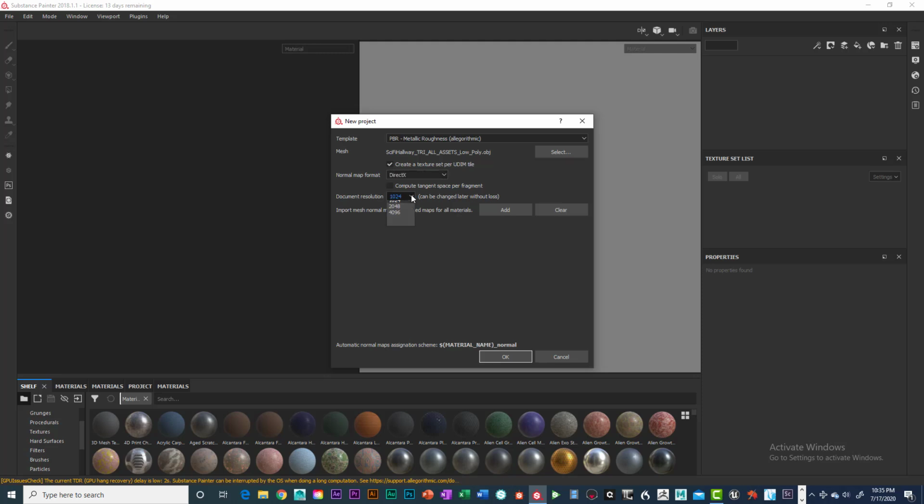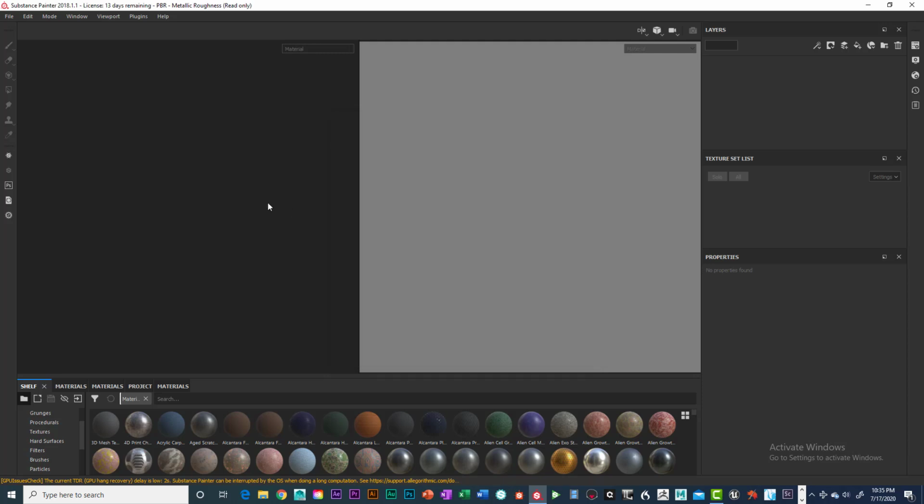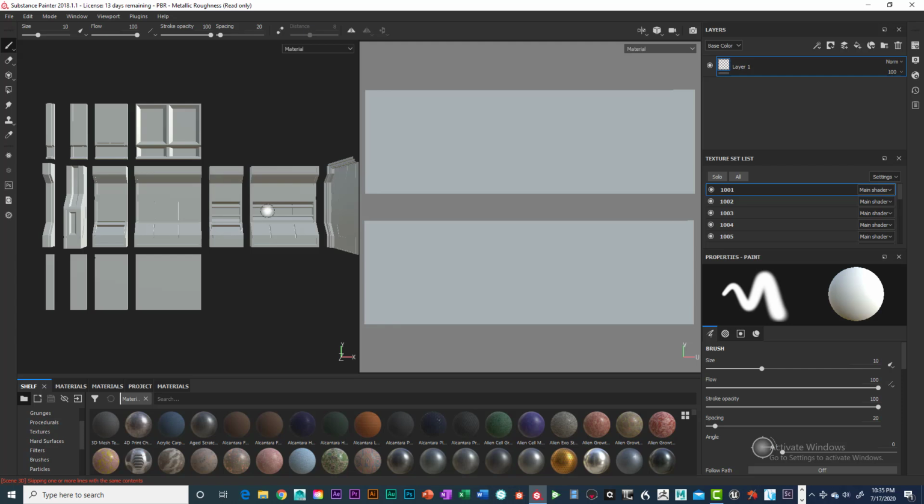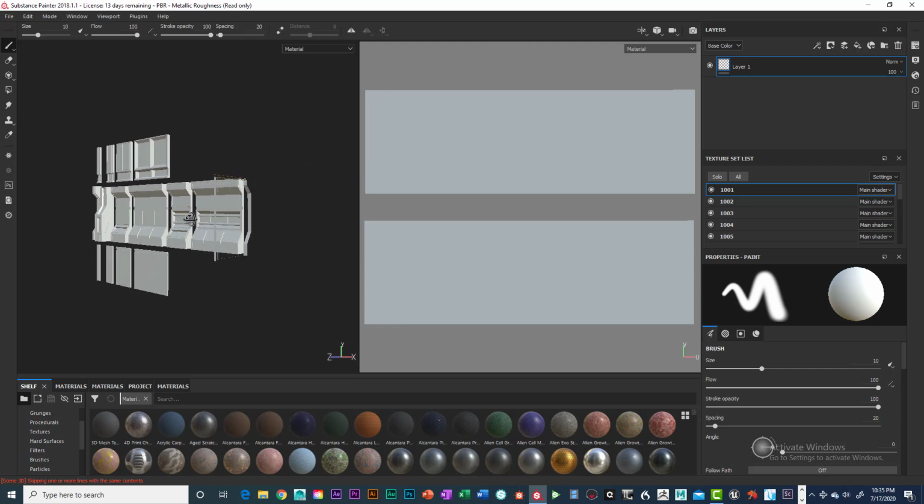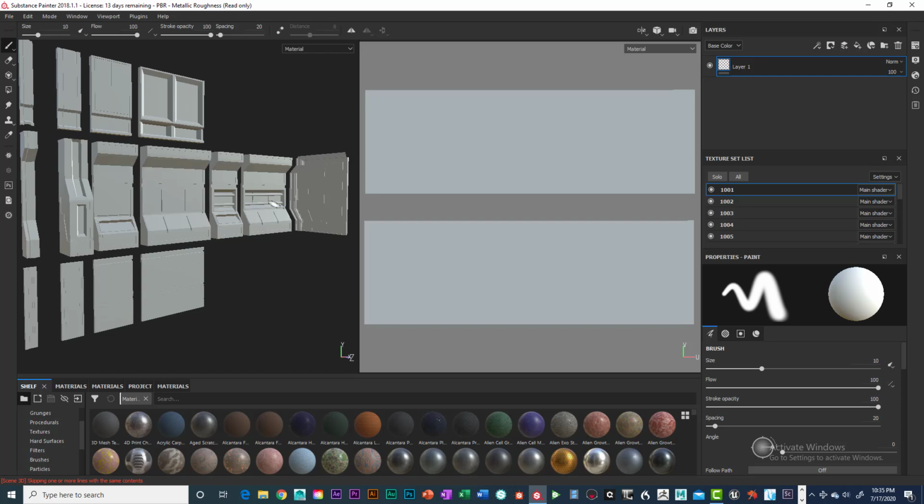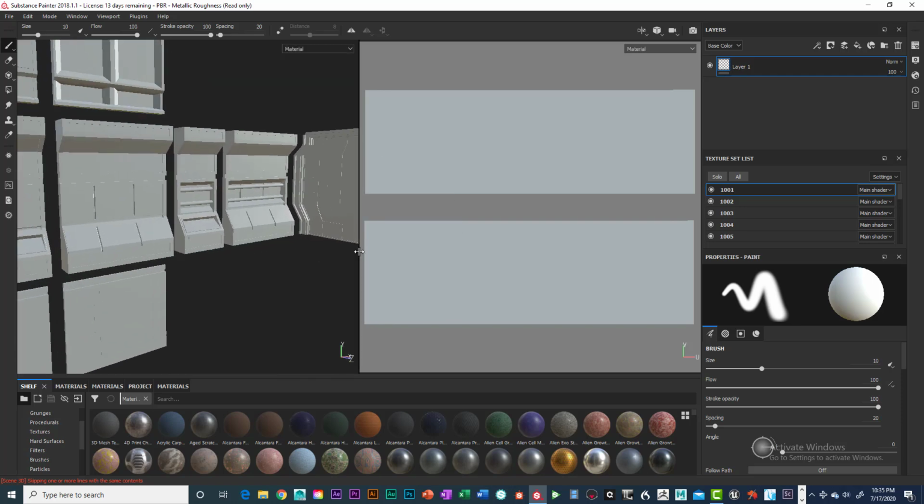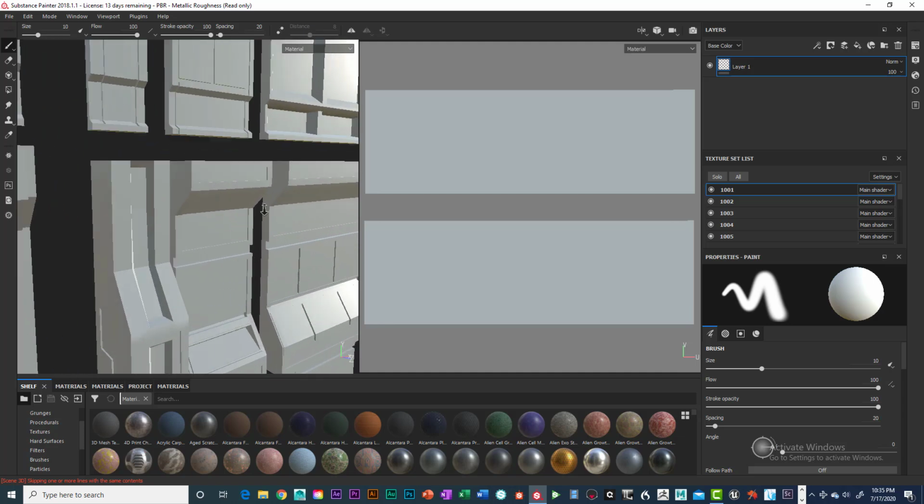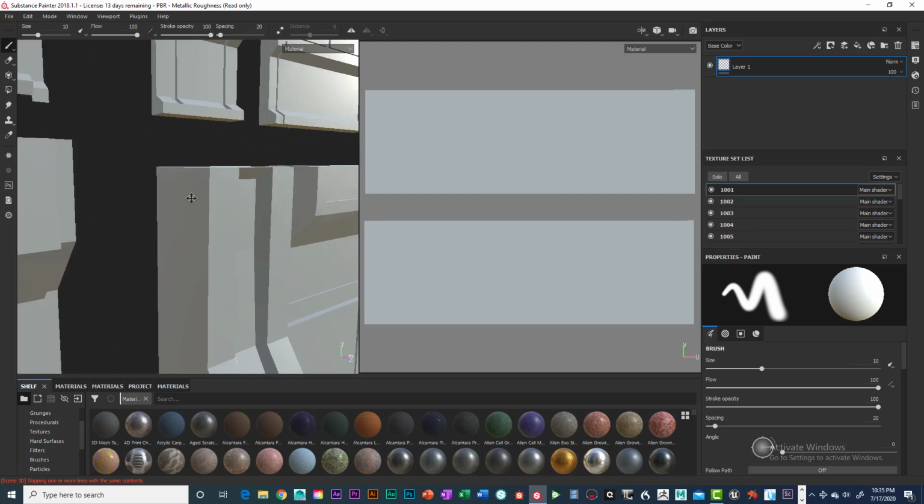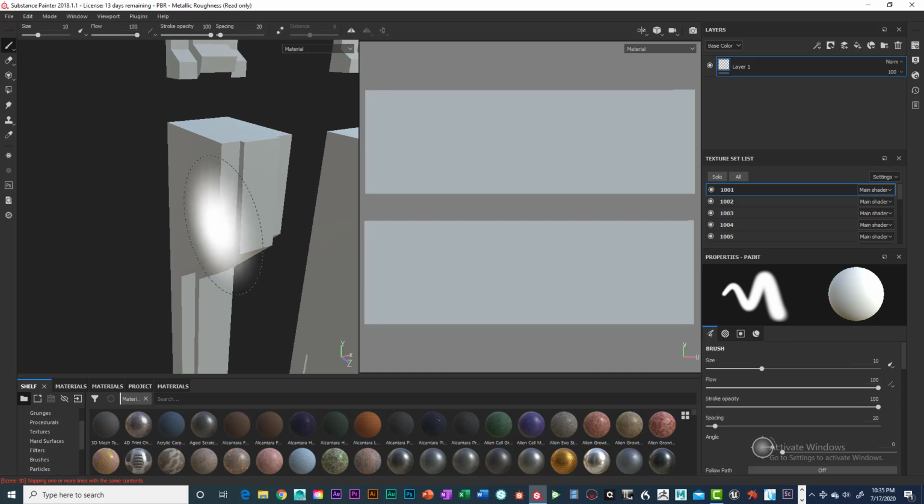And DirectX is fine, and then let's do 2048 by 2048. We don't have any other maps that we need to bring in as baked maps. We're going to bake them all in Substance Painter. And click OK. If you did everything right, you shouldn't have any errors when you bring them in, and everything looks pretty good. Let's get a little bit closer. You can see these edges are super sharp.